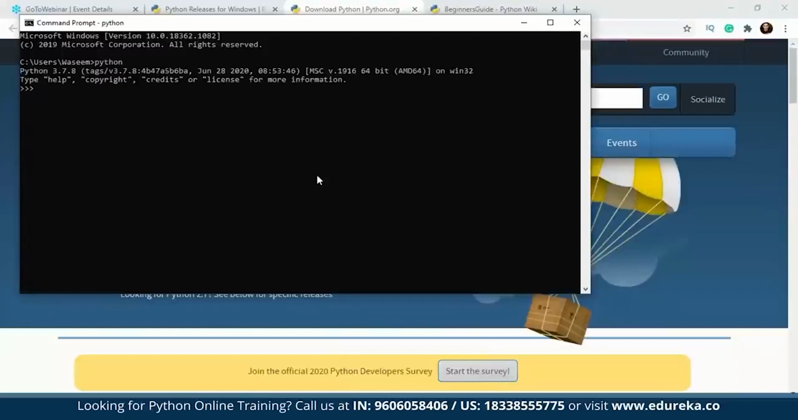Now, if everything went perfectly well and your path is also set perfectly, if you run this command on your command prompt, you will get an output that looks somewhat like this, which says Python 3.7.8, which is the version of Python that is installed on this system. Yes, and we have actually entered the Python interactive shell. We're going to talk about this in a while.